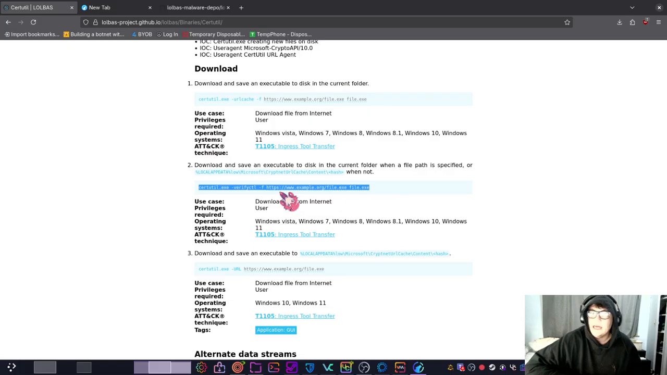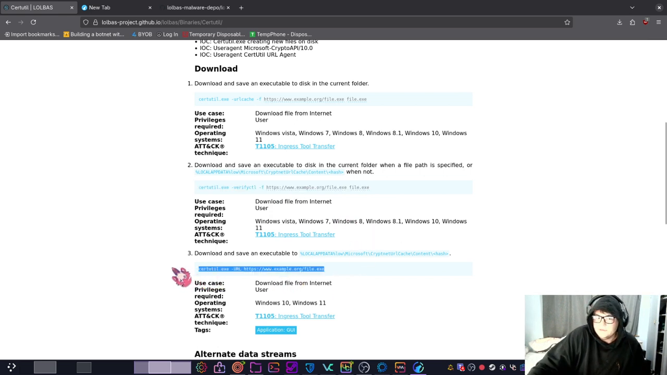Or say they have RDP or something like that, and the user on the system does not have access to a browser or normal internet access, or similar circumstances like that. Or they want to download something, but they don't want it to be suspicious on the network, or they try to hide what they're doing, making it seem like it's a Windows process. They'll run this to download it. They can also download and execute the file.